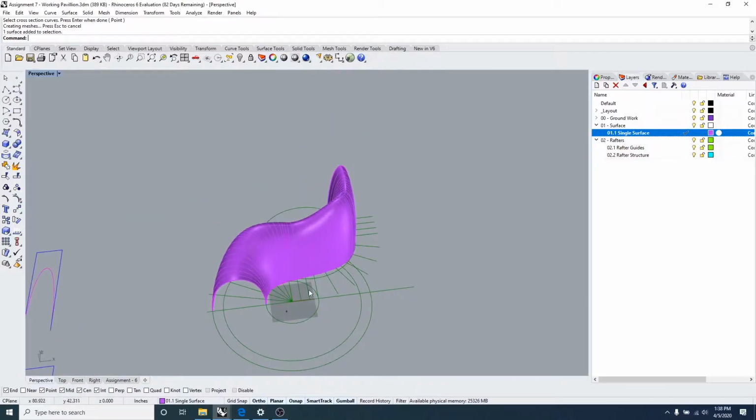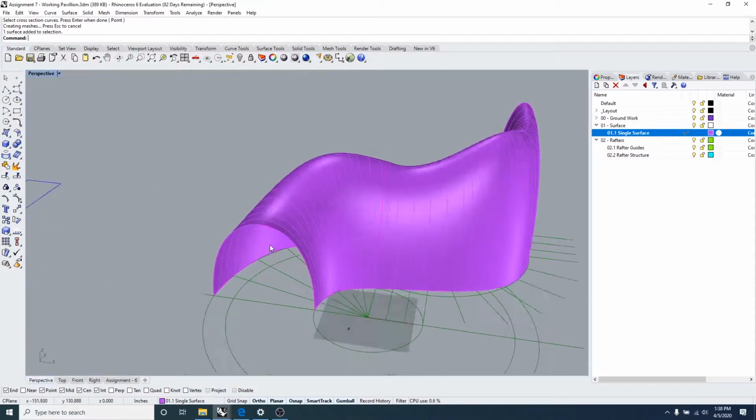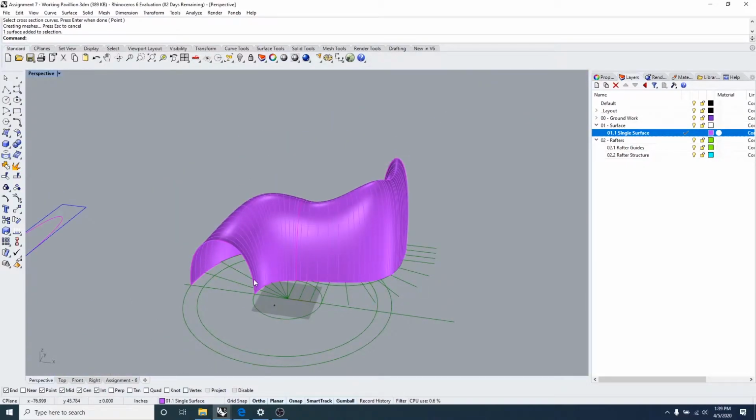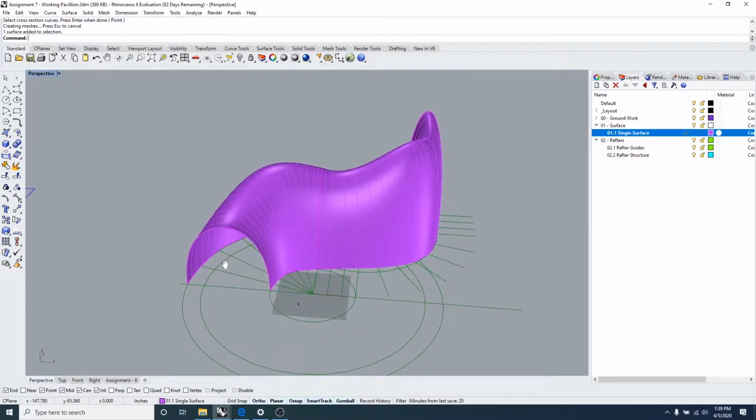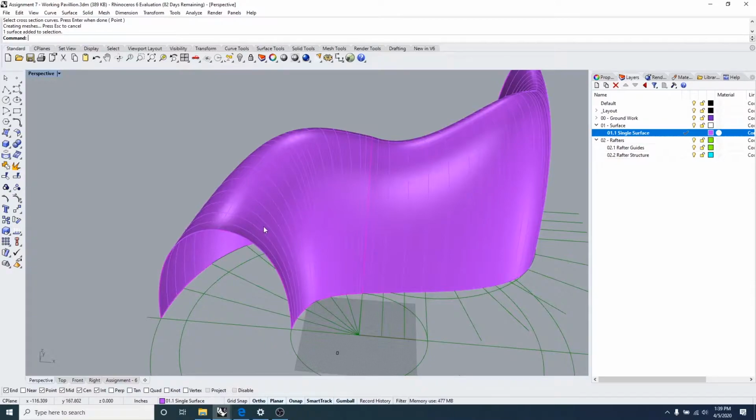Okay, so we're back in our starting file and we have our single surface. The first thing that we need to do is to give our single surface a thickness. So what we're going to do today, we're going to use the command offset surface.